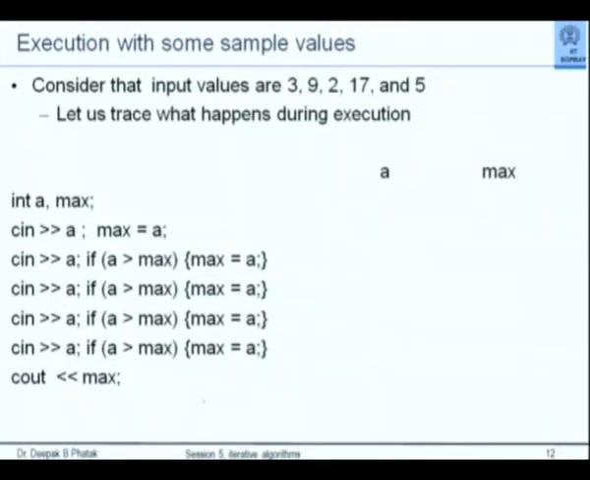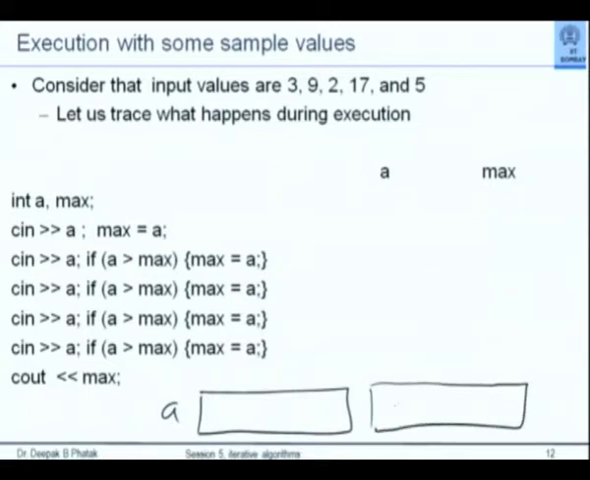Let me write here the two locations. This is A and this is max. And let me hand execute the program. Assume that you are the C++ machine. You are executing this. Okay, so let's go through this program. It has been compiled, and therefore int A, max, that first definition instruction, has resulted in these two locations being created. Now we start the program execution.